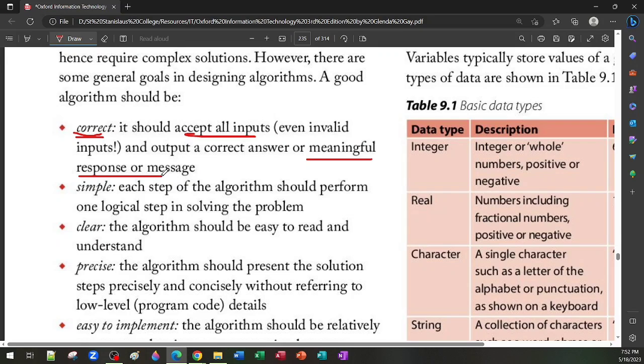So all algorithms, all programs must have this correction, in that whatever the person inputs, whatever the person types in, it must give them a meaningful response. Either it works as normal, or it indicates to the person that, look, what you typed, what you entered is not correct. Please try again. Please type what is correct.